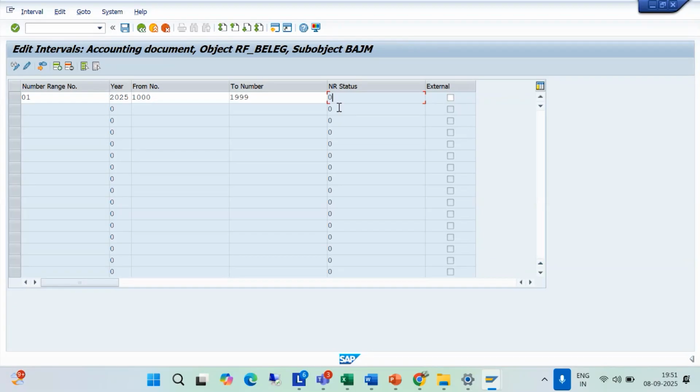They have to maintain 10,000. No, 10 digit. Highest 10 digit number we can use. For our practice, if you know how the number ranges will be generated, that is enough.